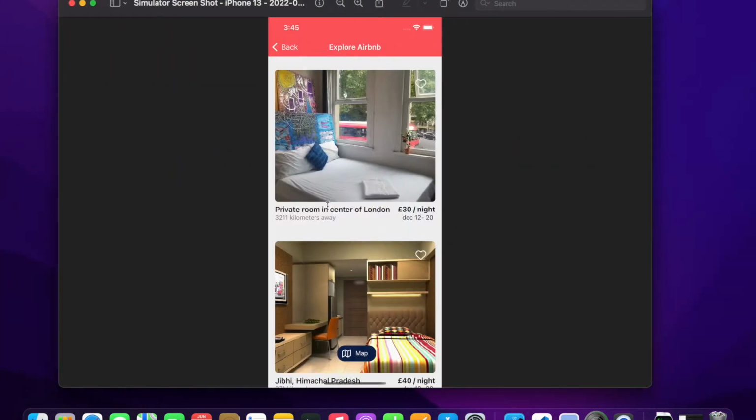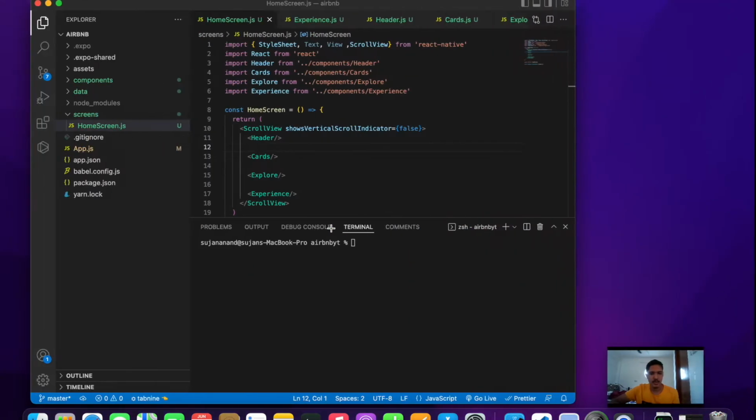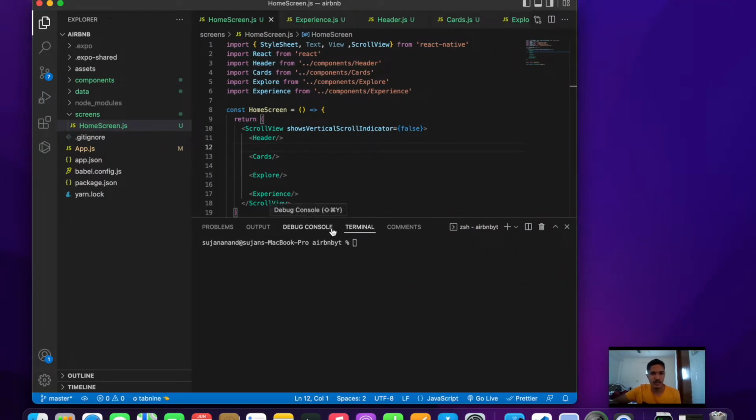This screen contains different places that are rendered on the component, and on click on any of the places we will be sent to the next screen, which contains the details of these places. For today's video we will be just building the UI part, that is, how to render the screens using the FlatList.